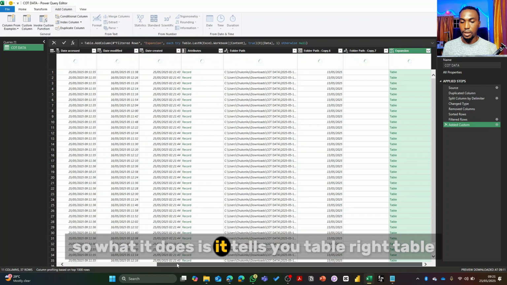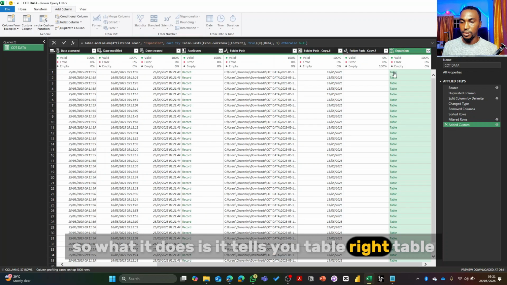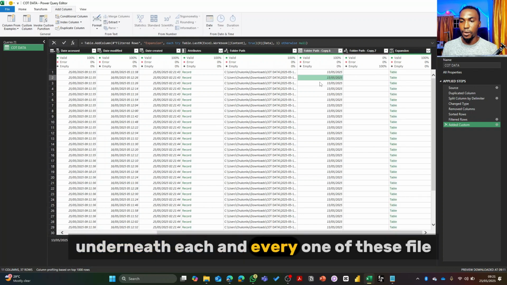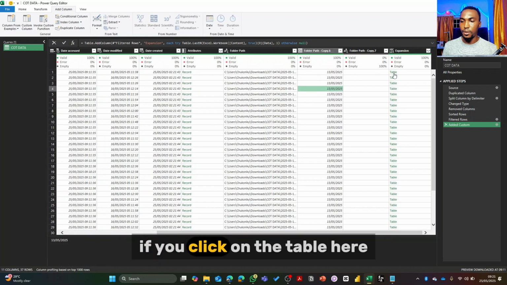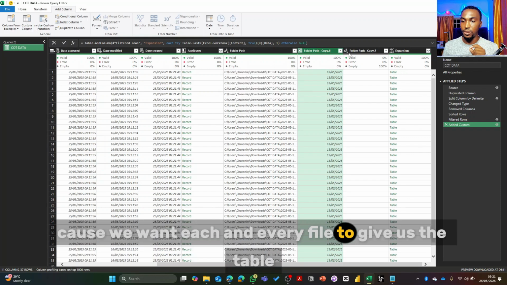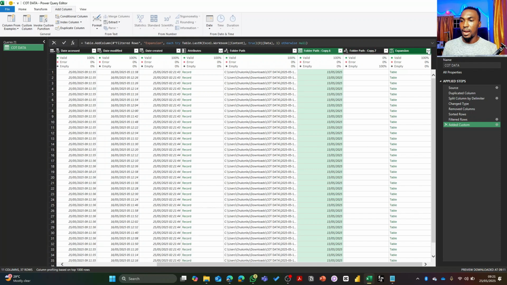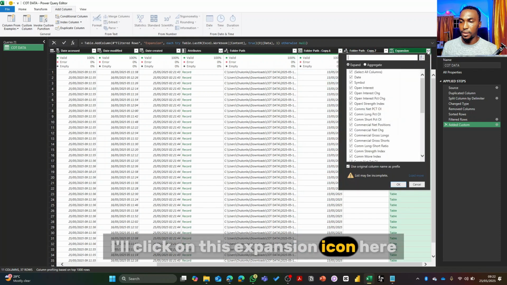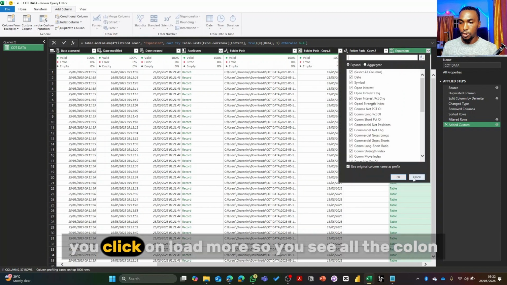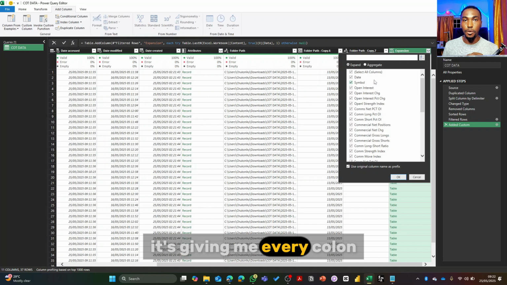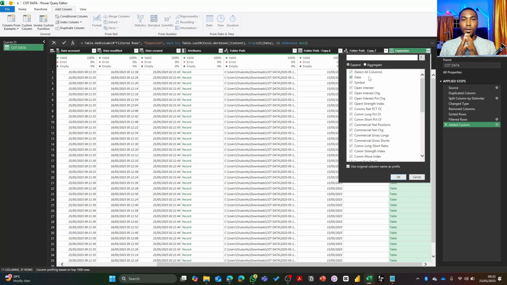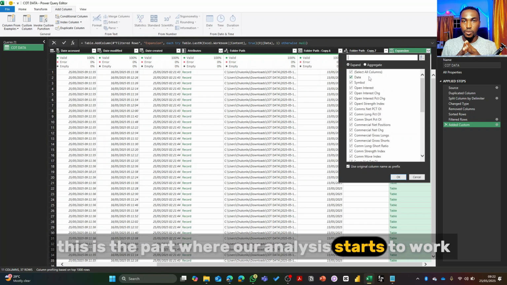So what it does is it tells you table, right? Table. So it's looking to produce the table underneath each and every one of these files if you click on the table here. But we're not clicking on just one table, because we want each and every file to give us the table. So I'll click on this expansion icon here, and you can see it's giving me every column. You click on load more so you see all the columns. It's giving me every column that exists in each and every one of these tables. This is the part where our analysis starts to work.